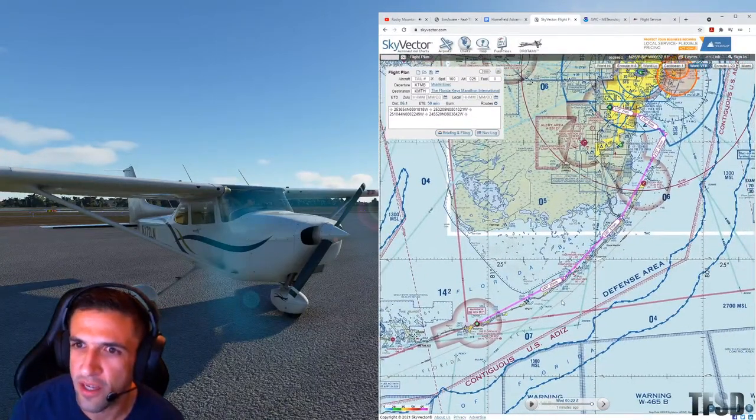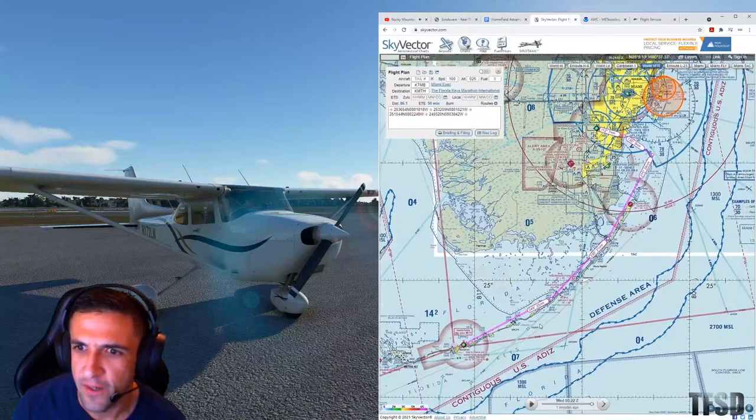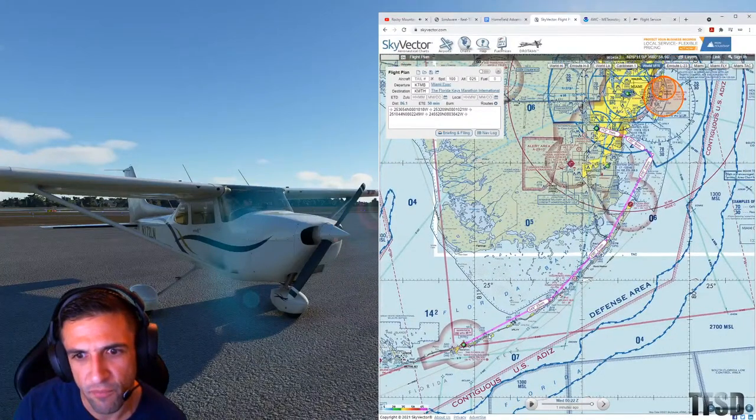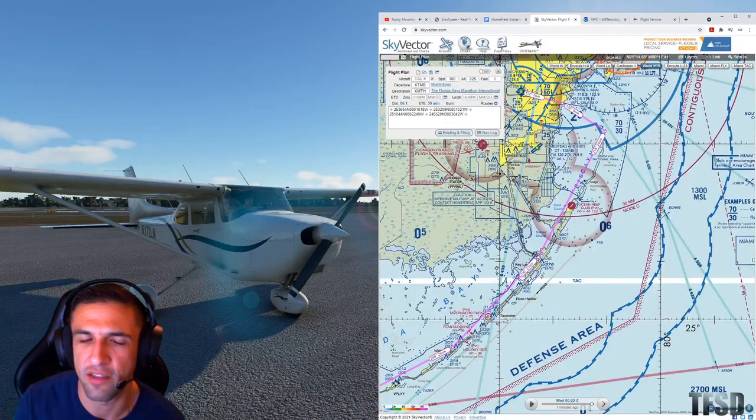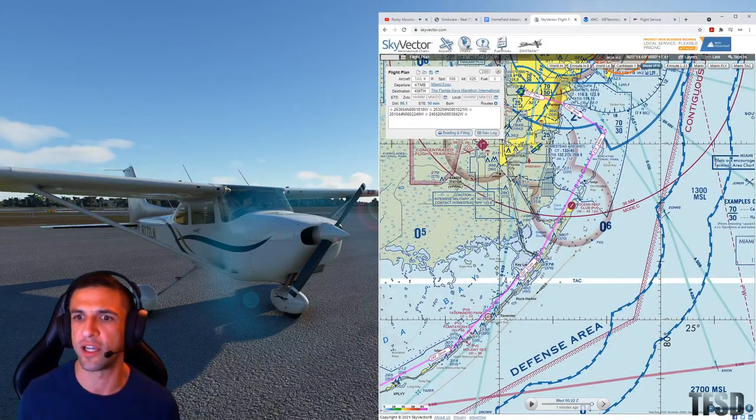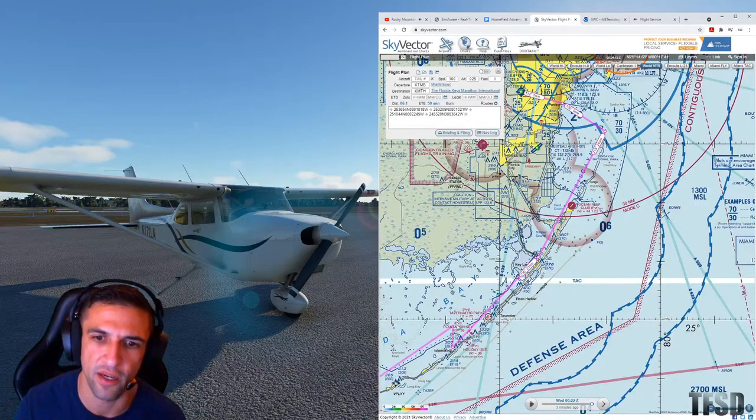Was there one more thing I wanted to say? Yeah, we'll be over the Keys the entire time. No need for life rafts or anything like that. It's usually recommended if you're flying, I think it's 50 nautical miles out over the shoreline. We're going to be over land the entire way.